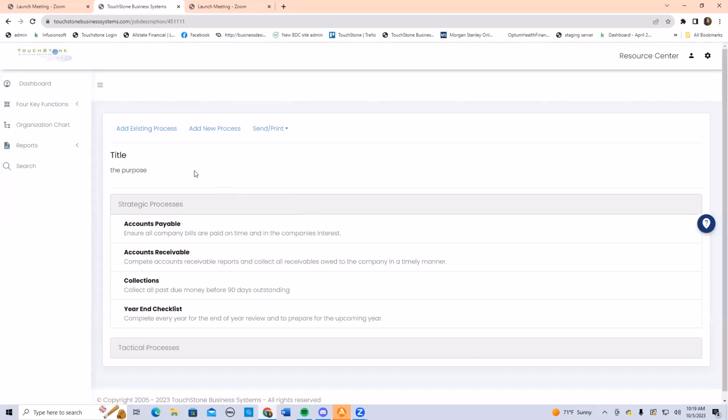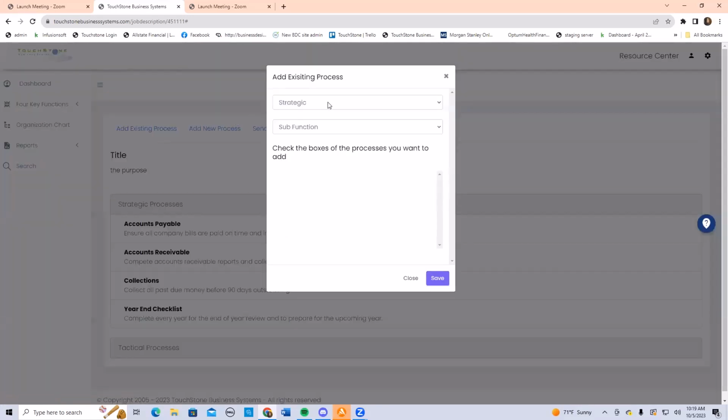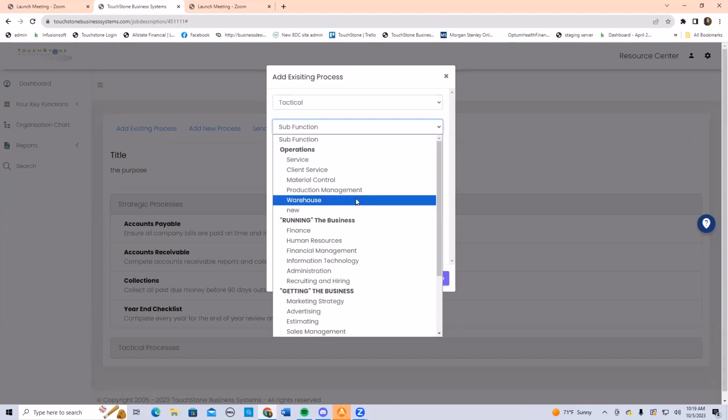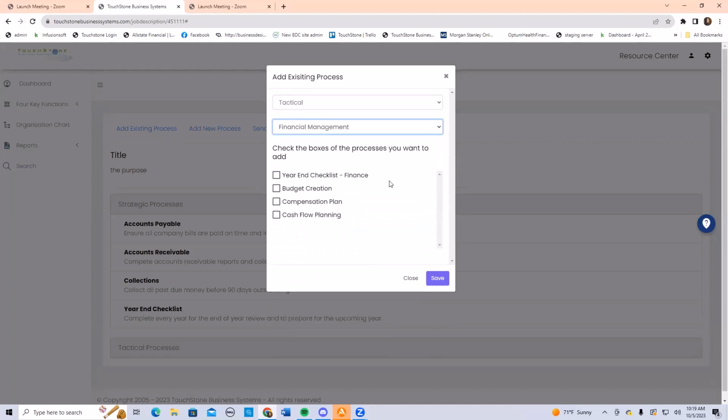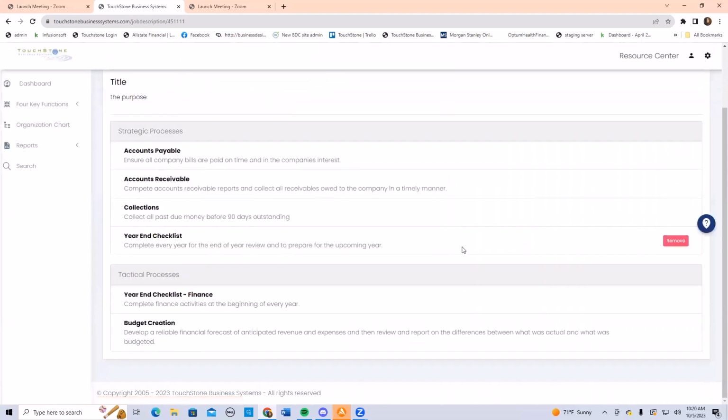If I want to add more, I'd go back here, add existing process, again, strategic or tactical section, sub-function, go to the sub-function that the processes are in. Now I can drag up and down and choose some processes and not all of them. So you're literally just looking and thinking about this title and asking yourself, is this relative to the position I'm creating? Then I hit save. If you put a process in the wrong area, like you wanted it in strategic and you pulled it into tactical, it's just drag and drop.